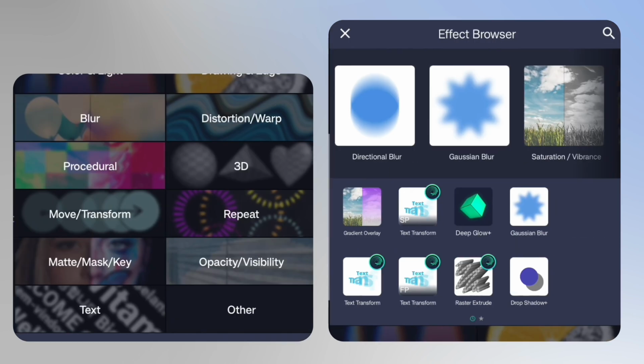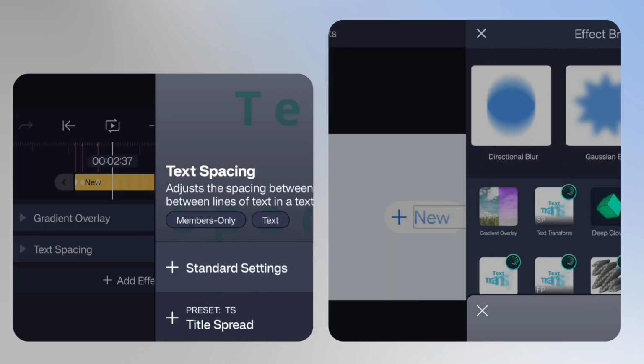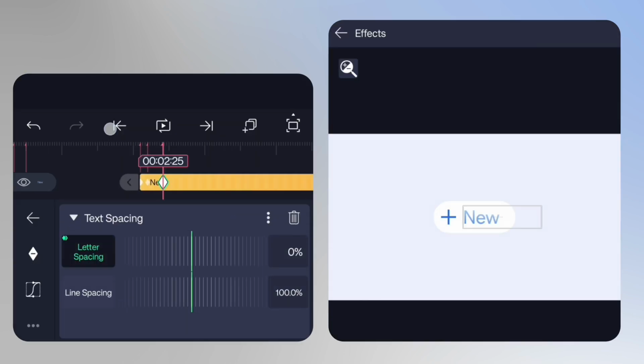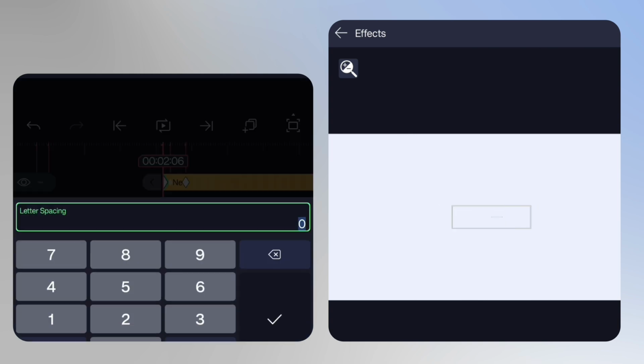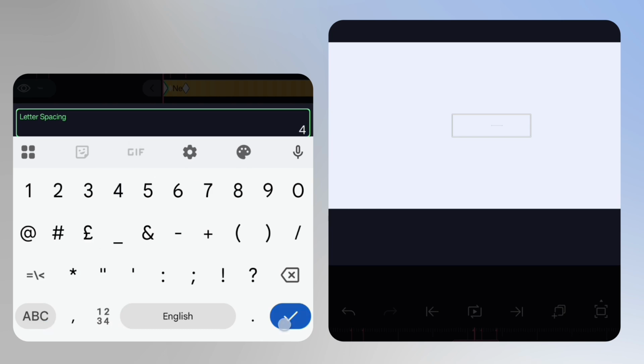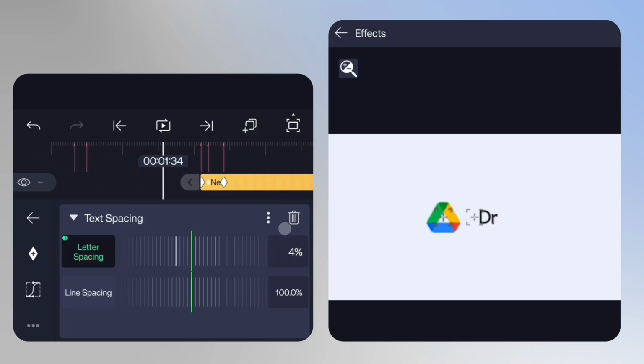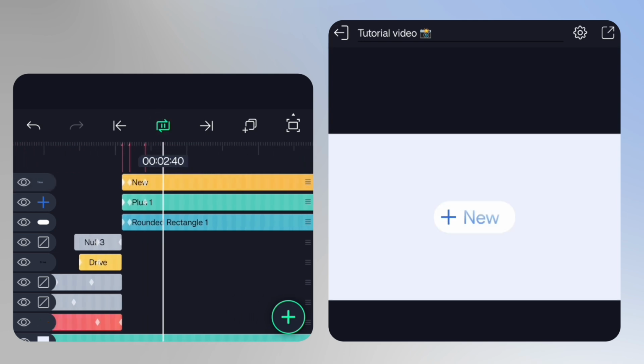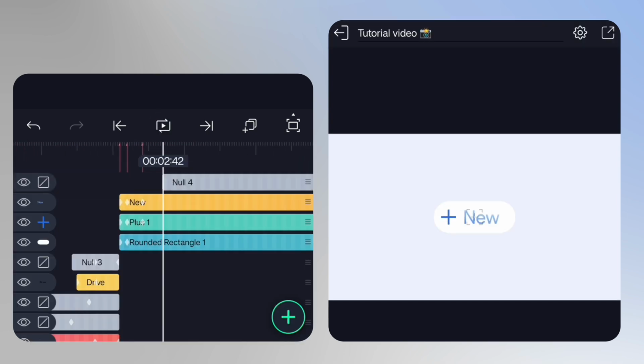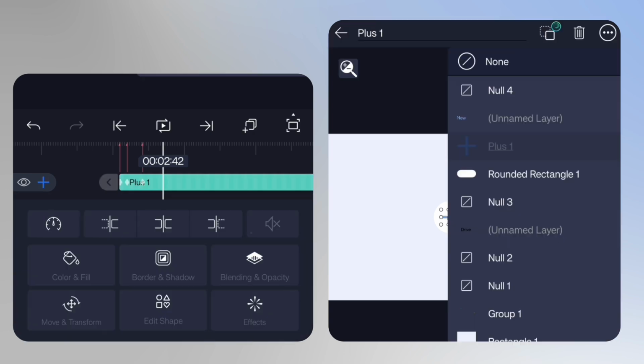Finally, I've added a text spacing effect to the text layer for a cleaner and more premium appearance. Adjust the values to match the look shown on the screen. Now create another null layer and link all the current layers to it. This will allow us to animate the entire scene together while keeping everything organized.